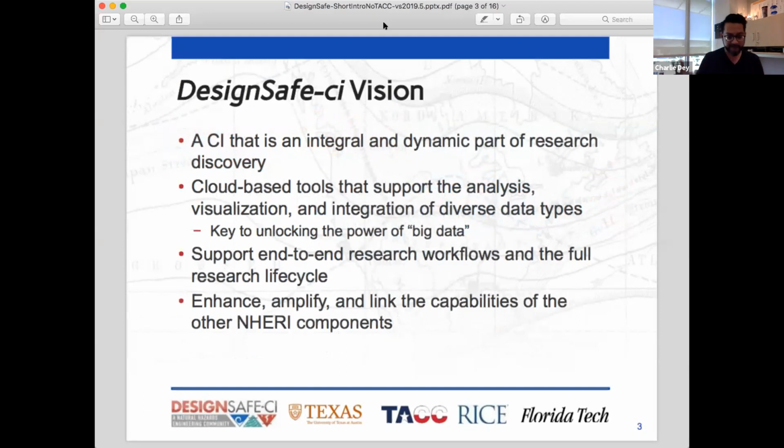So let me give you an overall vision of what DesignSafe's about. DesignSafe is a cyber infrastructure. It sits on the cloud. We use a lot of cloud-based tools to support analysis, visualization, and integration of very diverse data types. The big picture is we want to allow you to bring your data into DesignSafe, and then use these cloud tools to find the story that is embedded inside your data set. Our main goal is supporting the end-to-end research workflow and the full research lifecycle of your science.